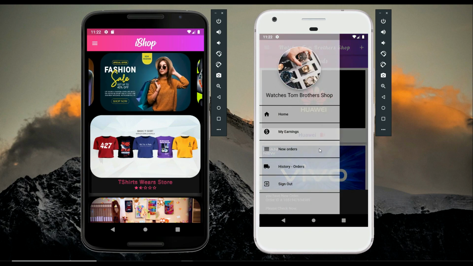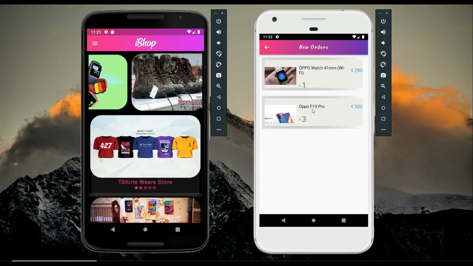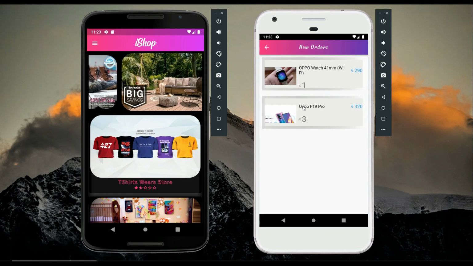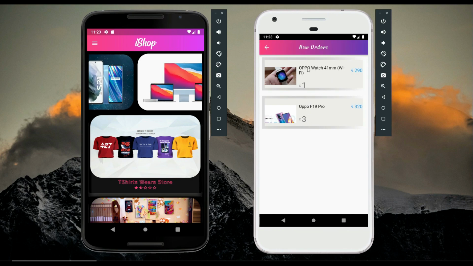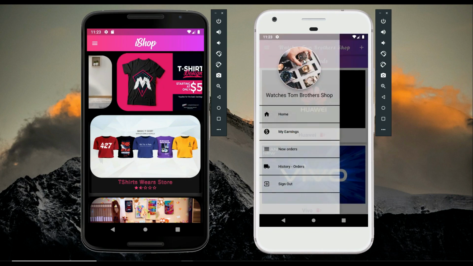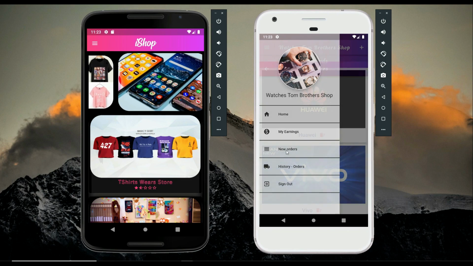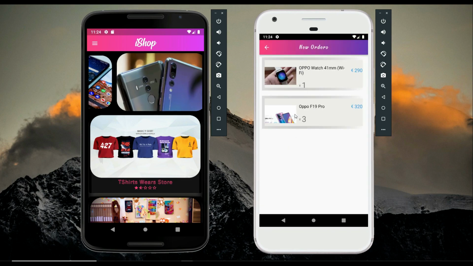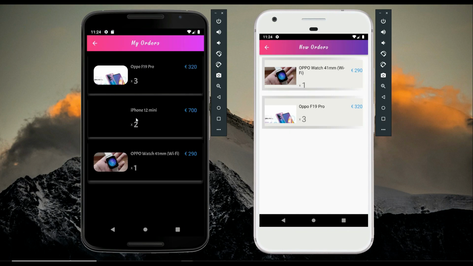And then if the seller goes to the new orders, this is the order which we have just placed, Oppo F19 Pro and 3 items of this. This is the old one, which is an Oppo watch, which has been received by this seller whose name is Tom Brothers. So this is the old one, and this is the one which we just placed. If I show you in the my orders, here you can see Oppo F19 Pro 3 items.